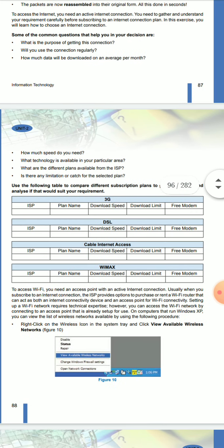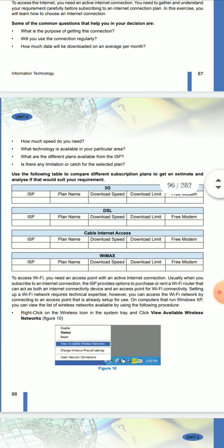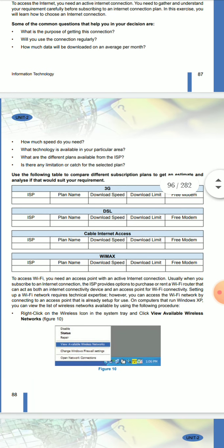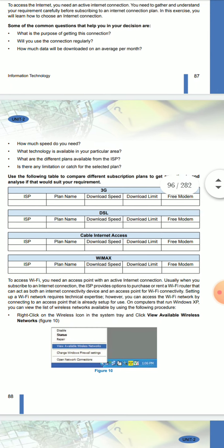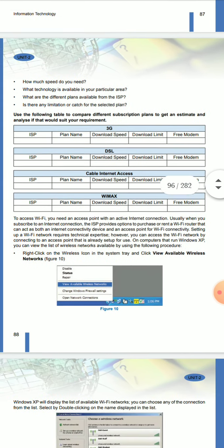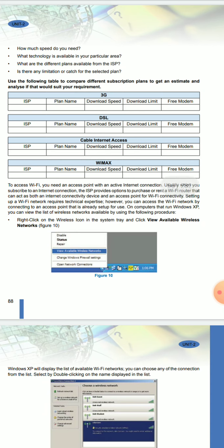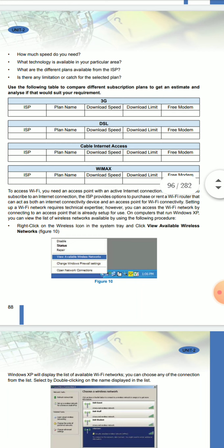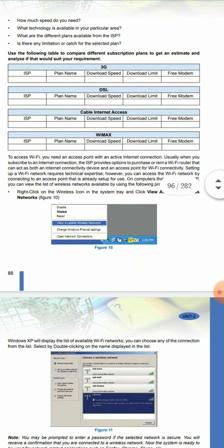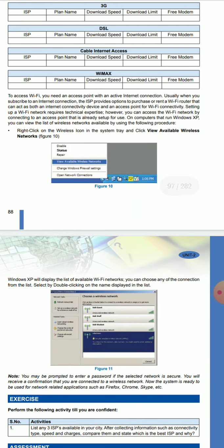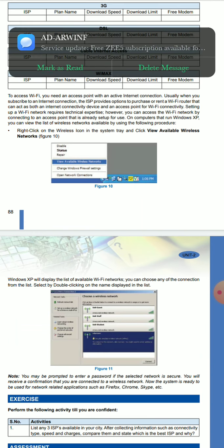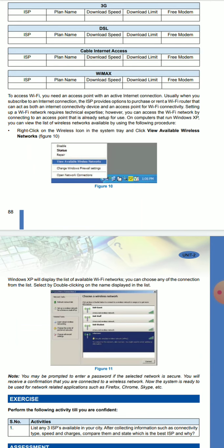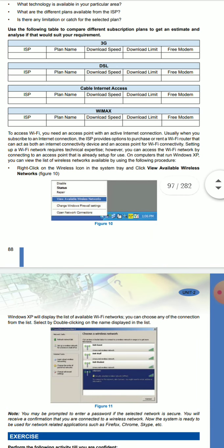Depending on your download limit, consider how much speed you need: 1 Mbps, 10 Mbps, 100 Mbps, or 500 Mbps. Accordingly, consider what technology is available in your particular area, such as LAN and WAN, local area and wide area networks. What are the different plans available from the internet service provider? Is there any limitation or catch for the selected plan? These are the basic ways in which you can select your internet plan.